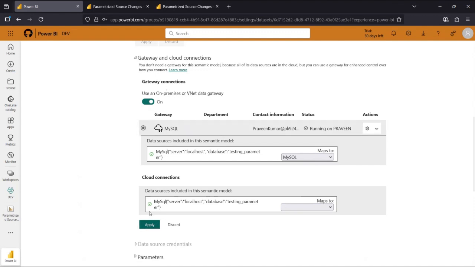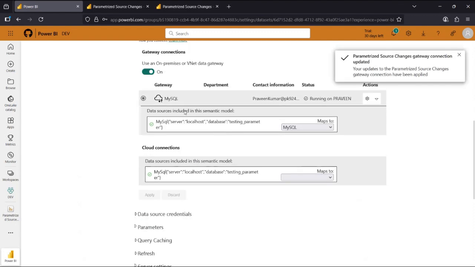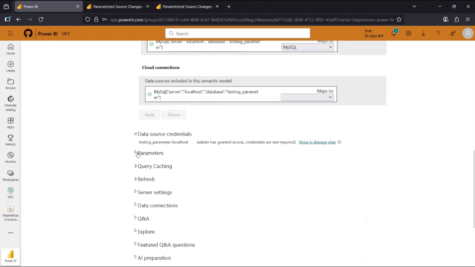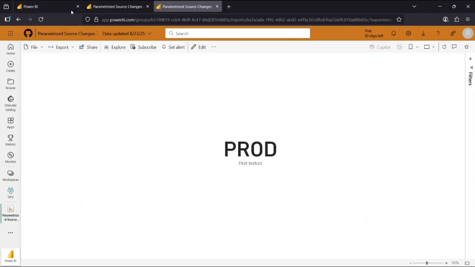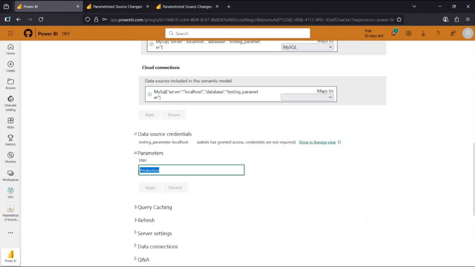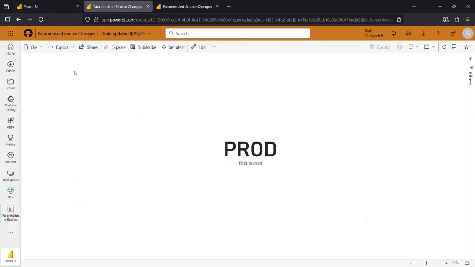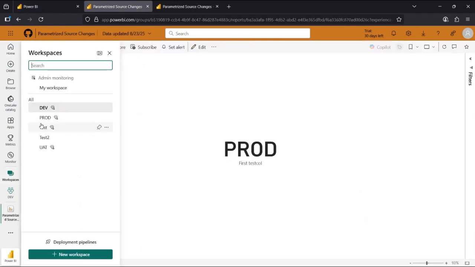Now I just need to apply it. So if I apply it, you can see the data source credential. It is showing admin has granted access. Credentials are not required. Now here you have a parameter. Okay, so you are currently in prod. I want to change it to testing. So again, I'm giving it testing and I'm clicking outside and applying. It will take a few seconds. And then I need to refresh this particular data source.